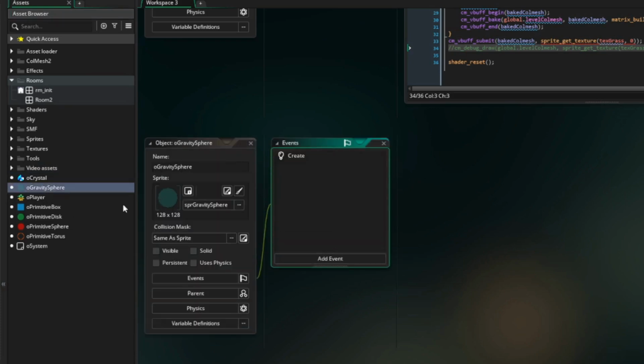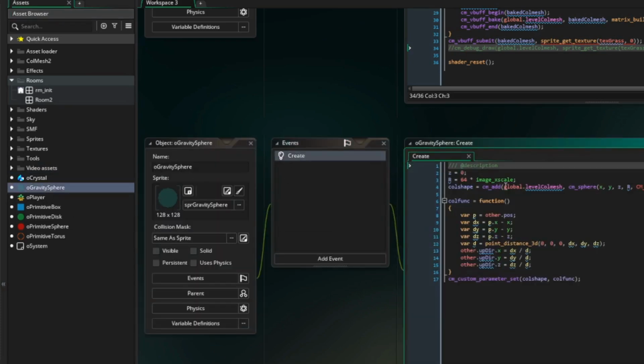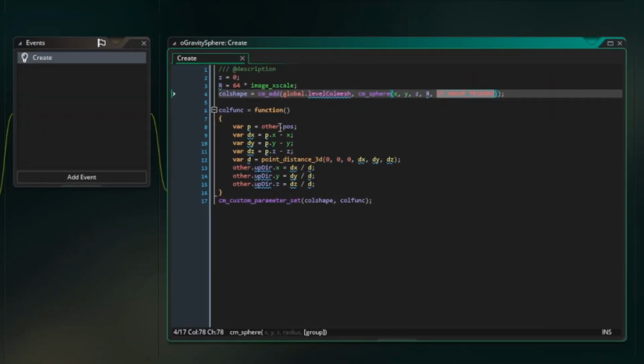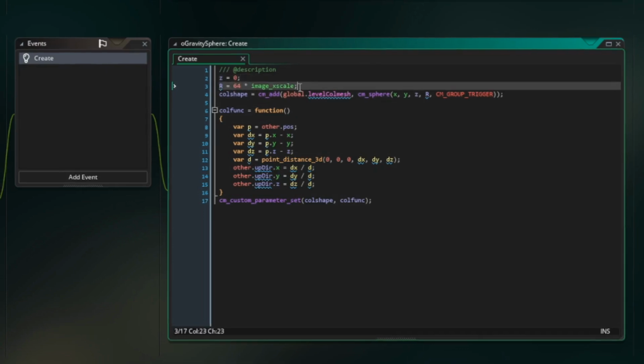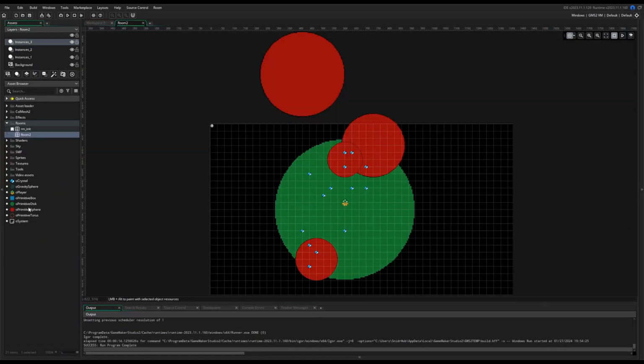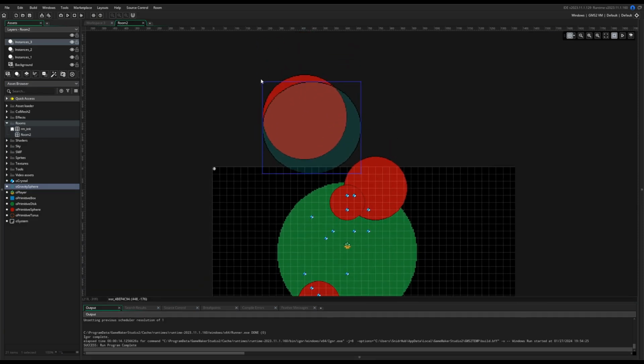I made another object called O-Gravity Sphere. This is also a spherical trigger object, and this object will change the player's up direction so that it always points away from the middle of the sphere. It also scales with the image X scale so that I can scale it in the room editor. So let's add one to the big planet on the side of the disk, and then we'll test.